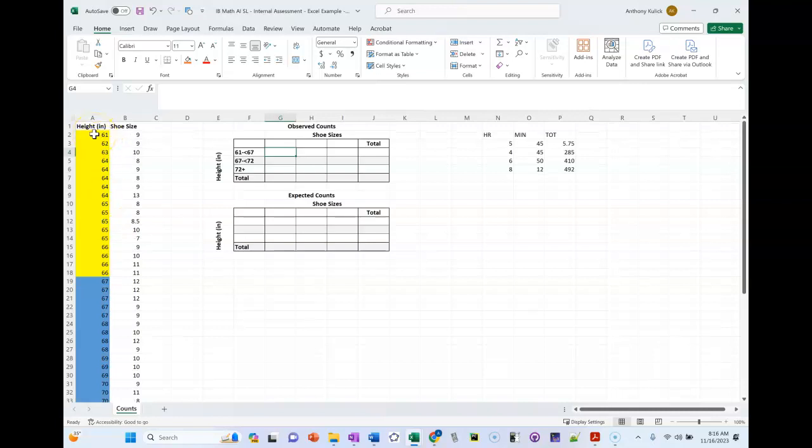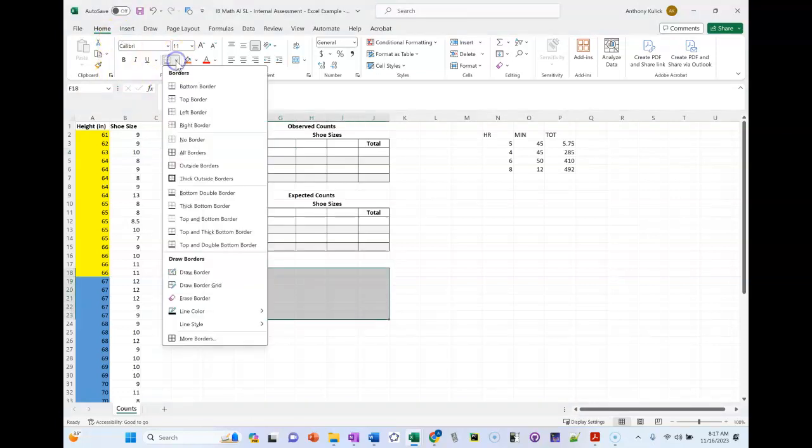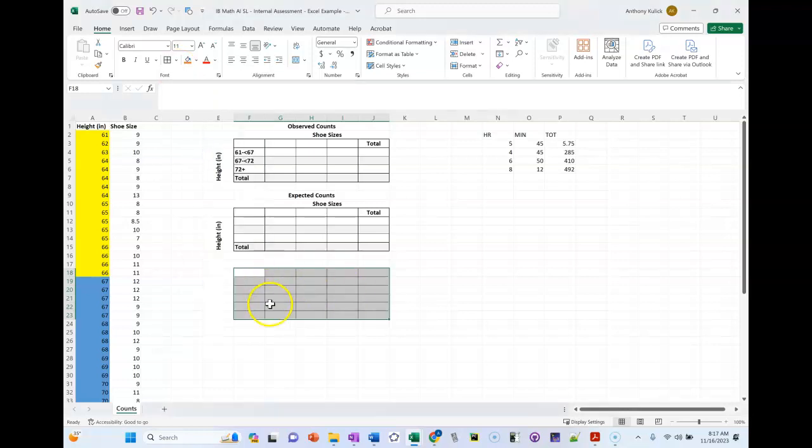How did you put that table? I built it myself. So I just highlighted the space, and then I did all borders. And then I can do thick borders to give some extra distinction here.